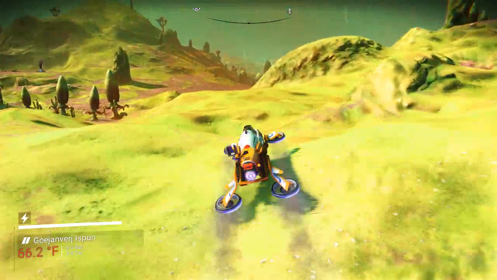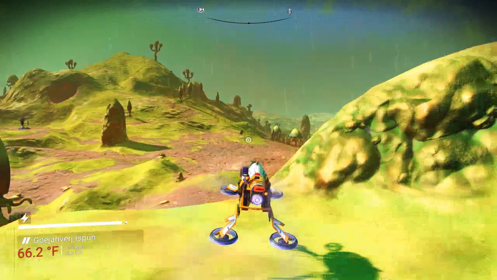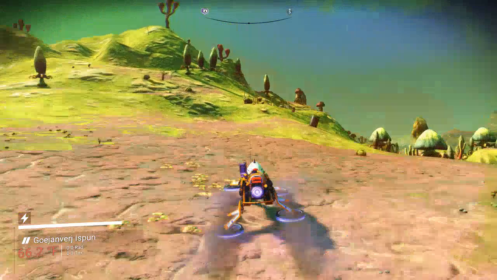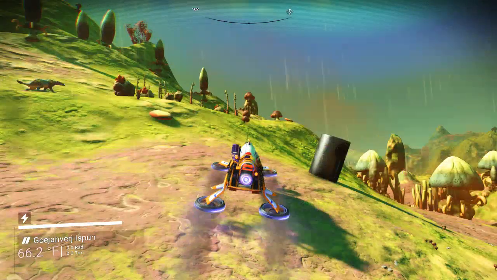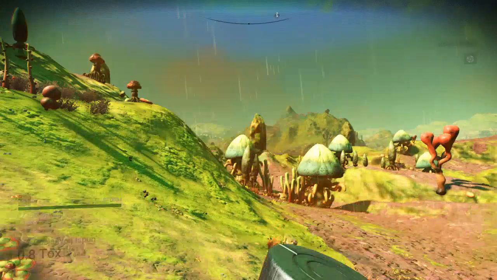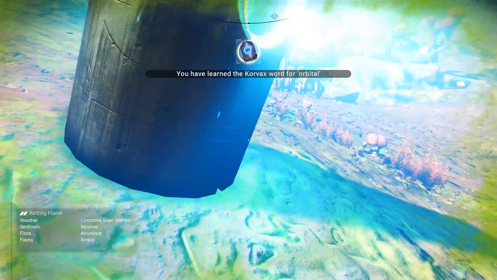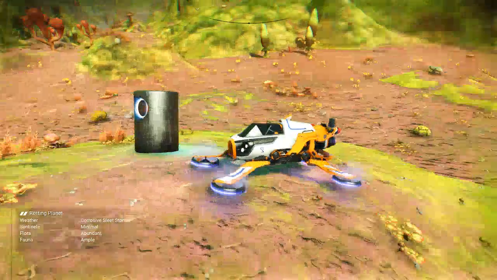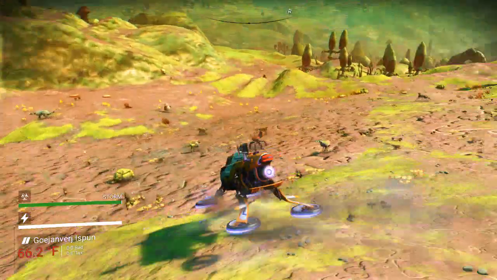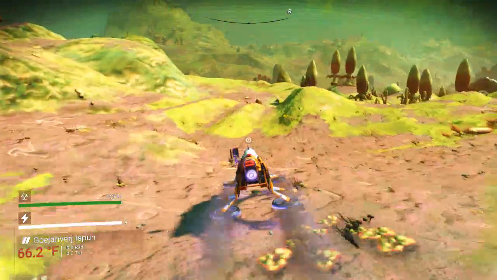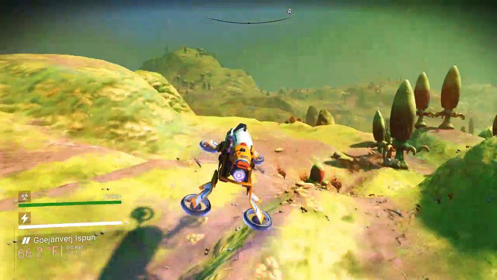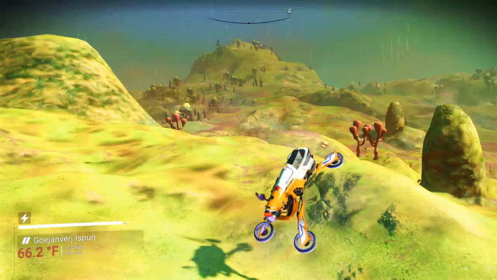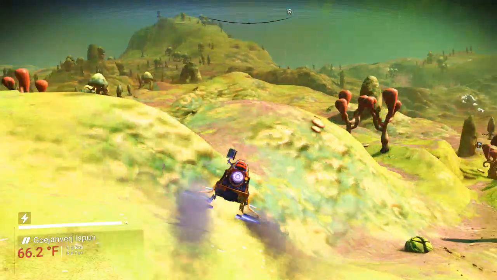Okay, so with the storm, things are looking a bit more green, which is interesting. Noticed when I first started it was very pink, but when the storm came in, things started to get kind of green. Come on, where's a waypoint? I found one. I just want one more.